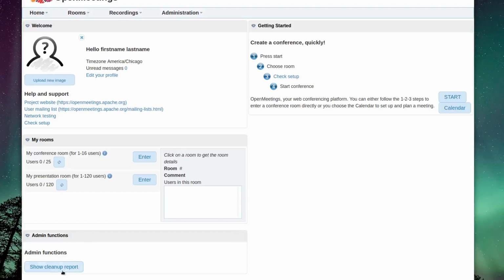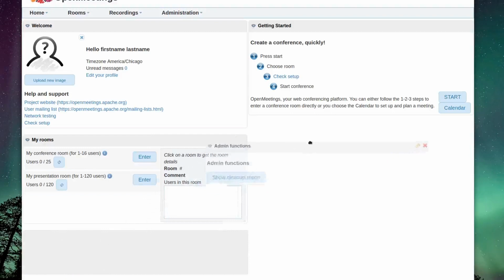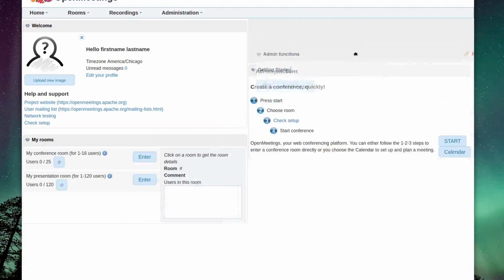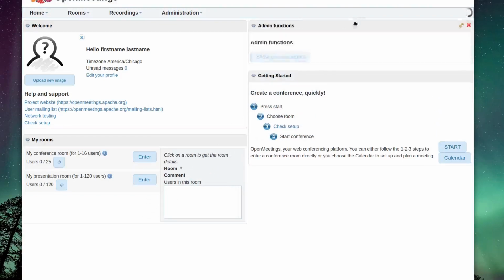But this is admin functions. So basically show the cleanup report is an admin function. So you have these little sections on your dashboard, and you can drag them. And you should get a highlight that says, hey, you can put that thing here. So you see it highlights the screen, and I can drop it. So now I've got the screen split into 2 halves. You have a couple of rooms here by default that you can jump into and actually start having some meetings.